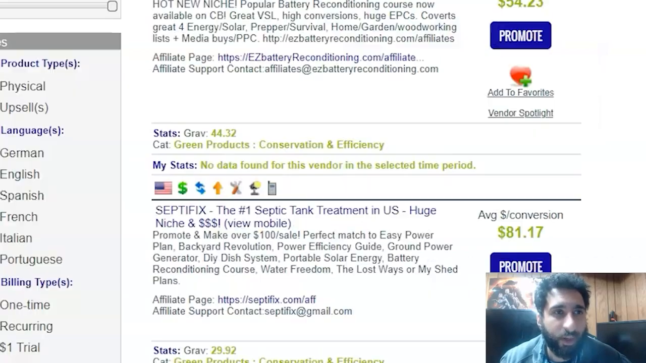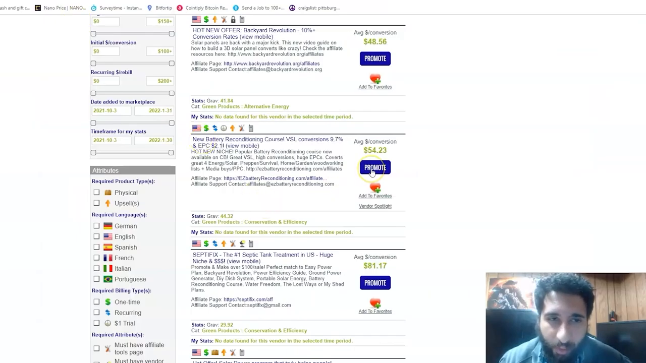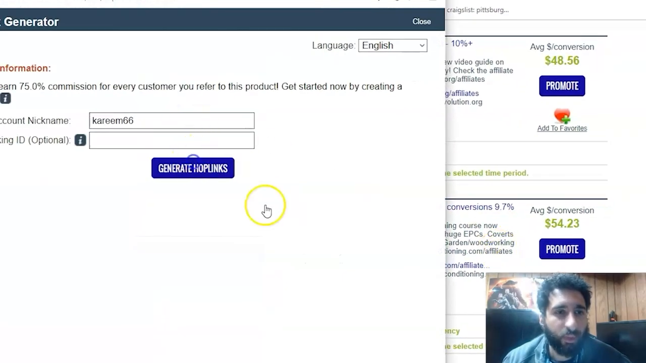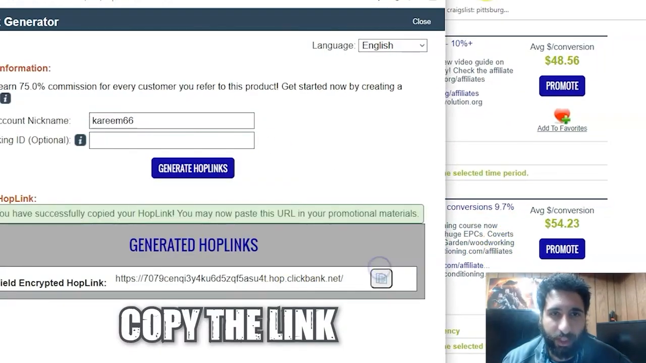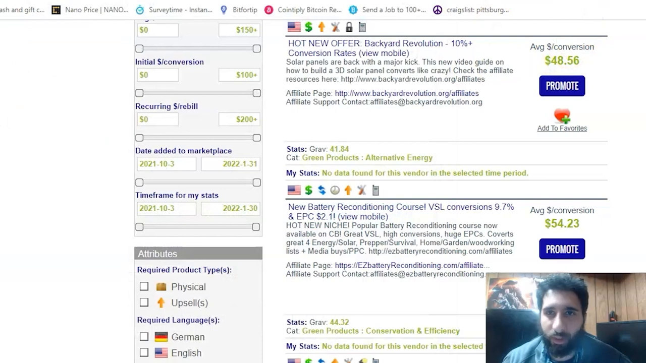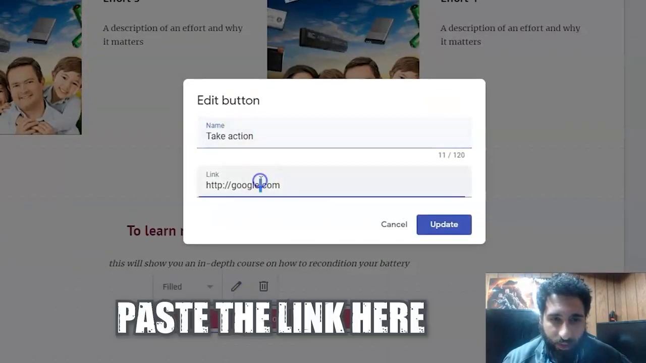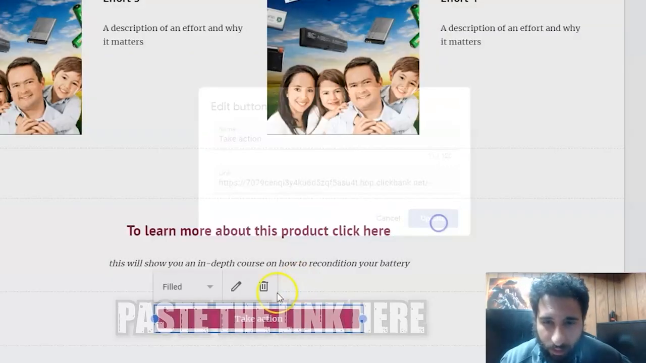Well, we want to go back to Clickbank. If you remember, we want to take a look at promote. If you've done this before, generate hop links. We're going to get this hop link. We can do one of two things. You can do actually a few things here. You can come here, put this in here, put this link, and then click update.